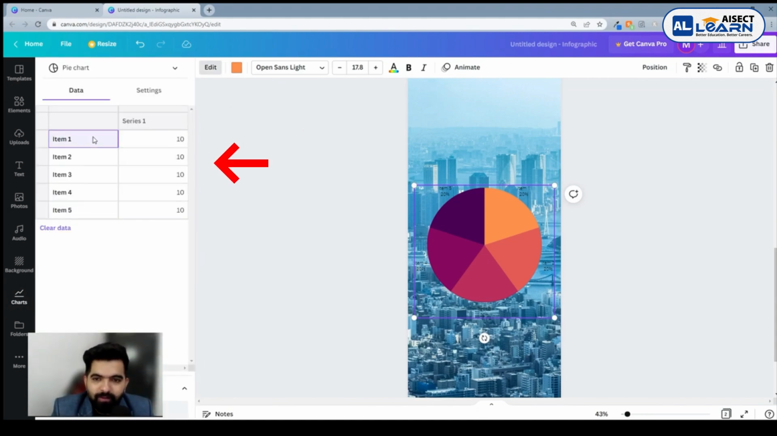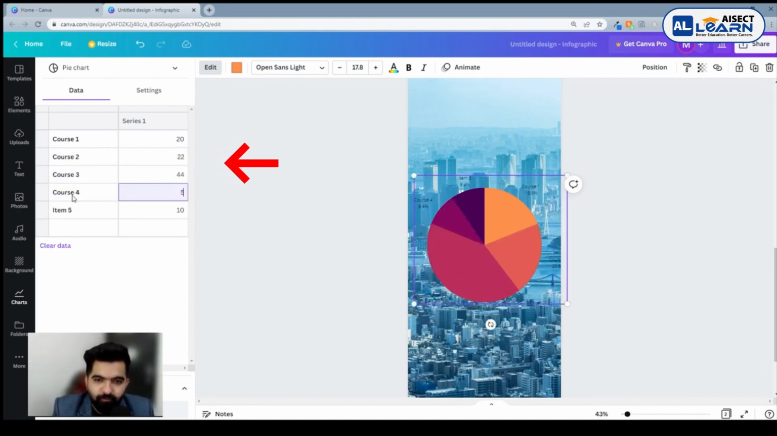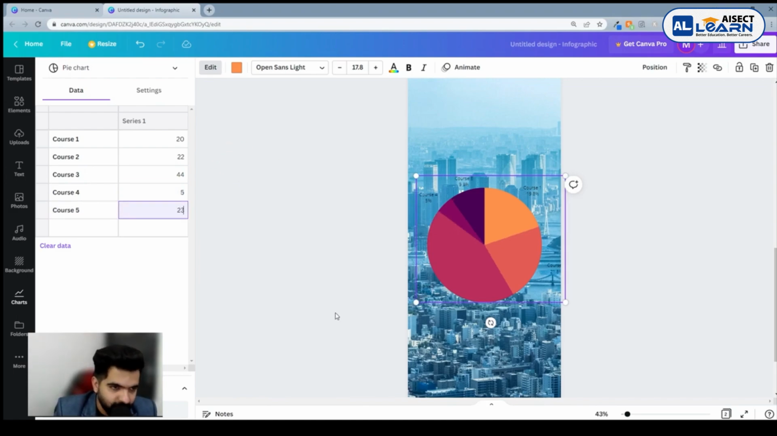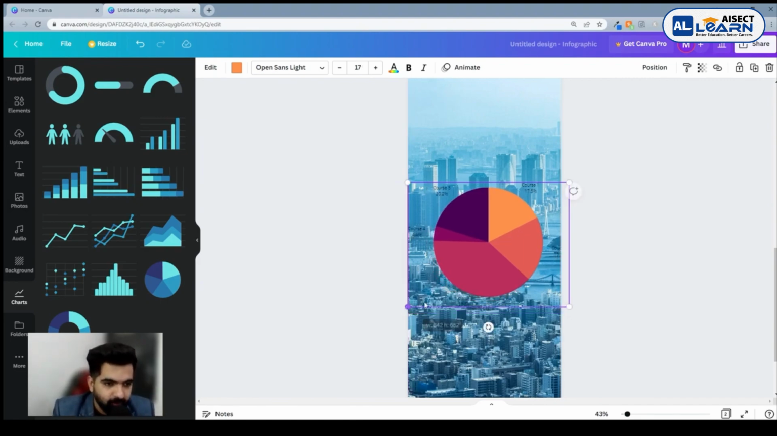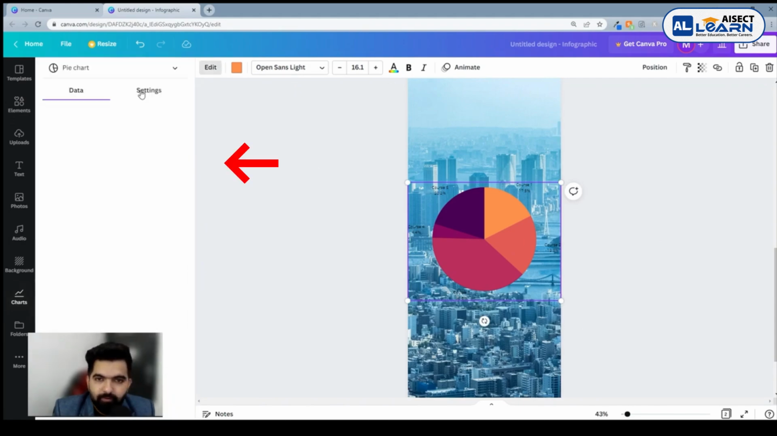And then if I want to name it, so let's say course 1, and it was consumed 20%, course 2 22%, course 3 44%, course 4 5%, and course 5 like 23%. So you see the pie chart created its own imageries like that. And I can do it like this and this, resize it.